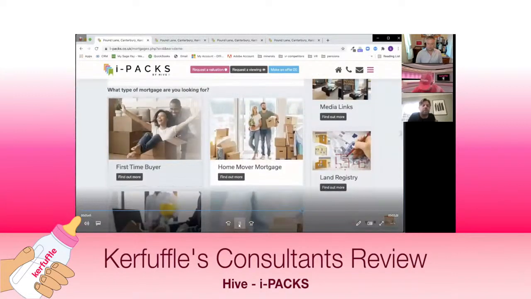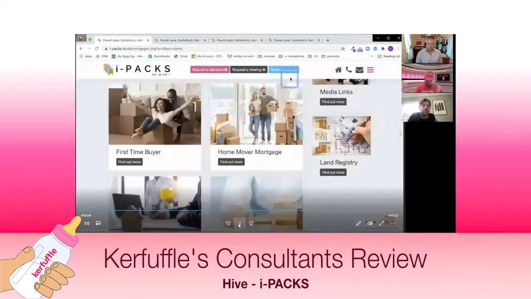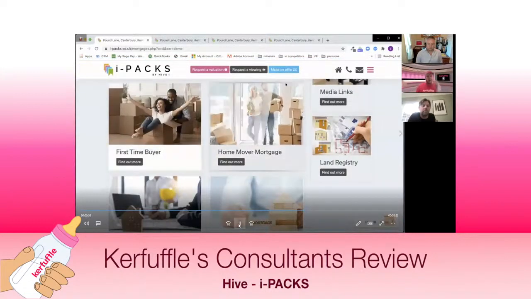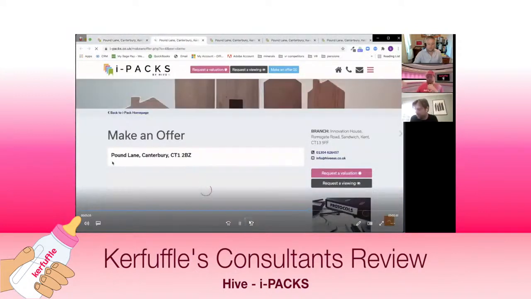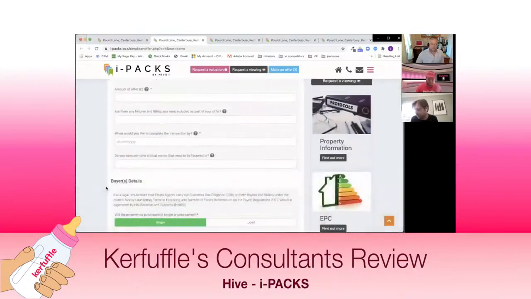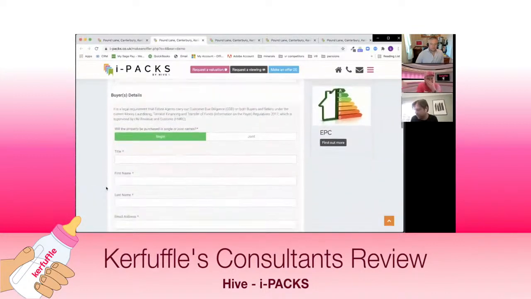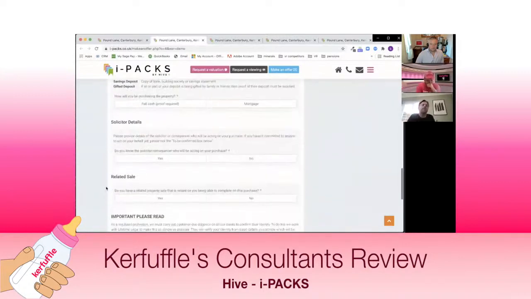Buyers can select which type of service they need, fill in the form, and it sends a link through to the branch. There's also the make an offer process at the top bar. I'll show this on screen so you can see what information needs to be entered. So you've got all the full information that a buyer, or buyers if it's a joint application, would need to complete. They can upload information.